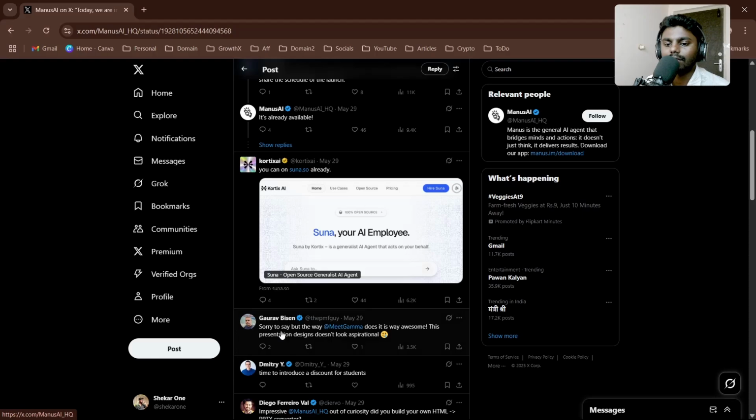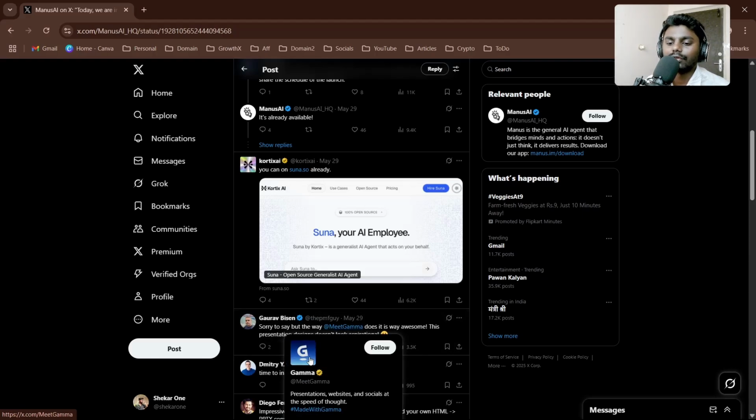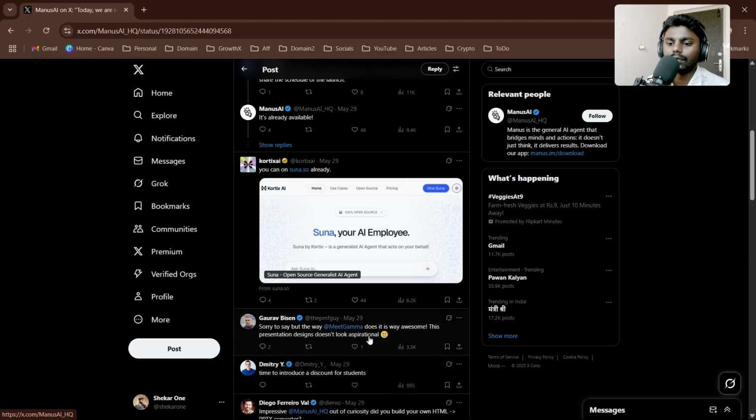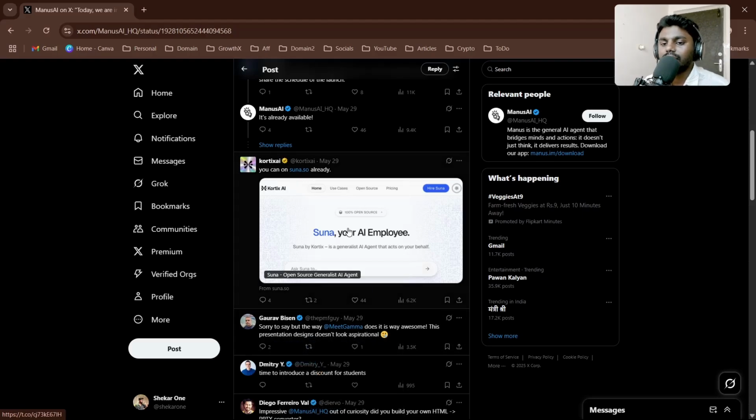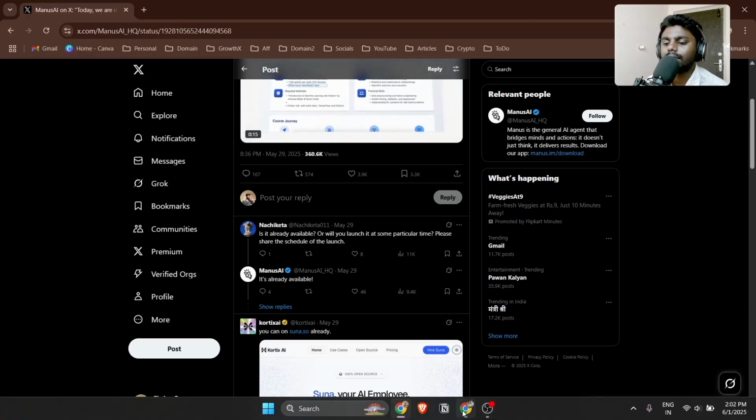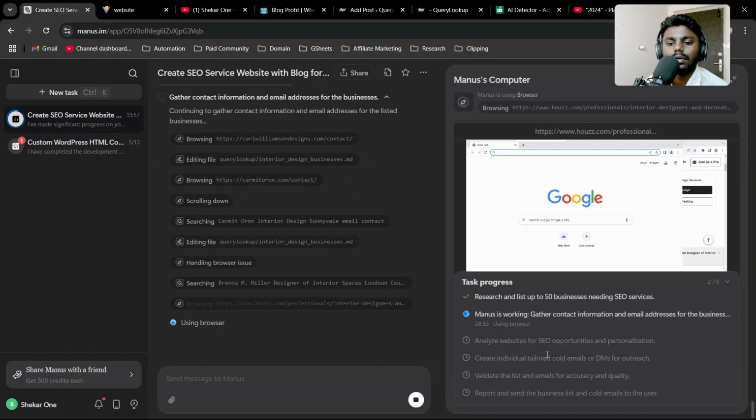One of the users said, sorry to say, but the way Gamma does it is way more awesome. Gamma is a popular presentation AI. Yeah, still a lot of things to work on, Manus. Oh my god, it's taking like an eternity.